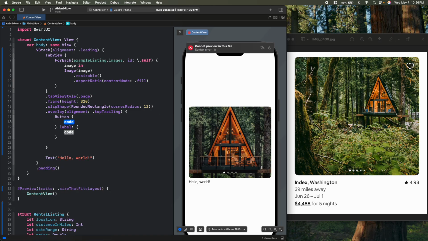I don't know, let me know in the comments what kind of buttons you like, but I like this format of button. There's a couple other ways you can do it, but I'm not going to do anything here.